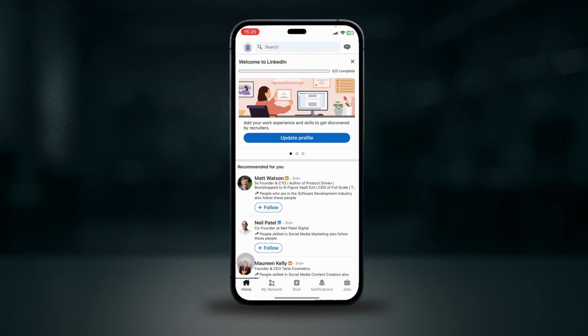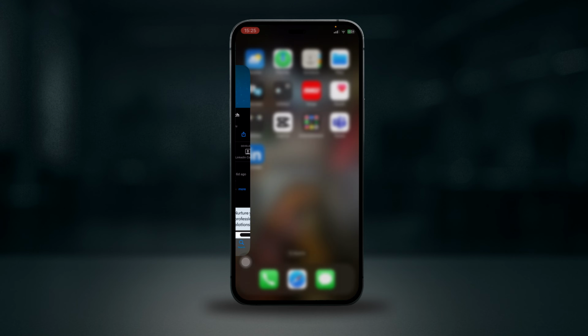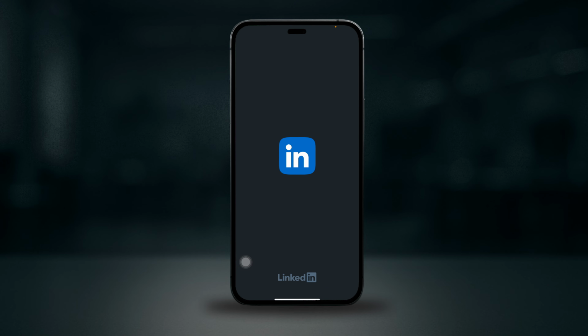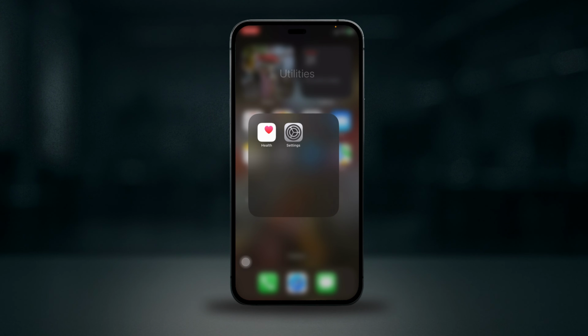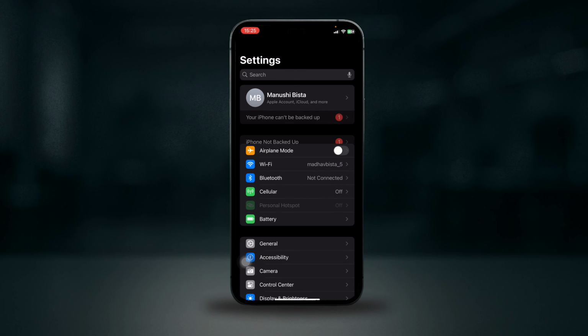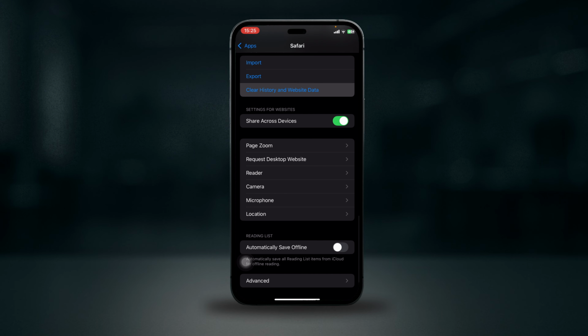First of all, force close and reopen the LinkedIn app. Swipe up or double click home and remove LinkedIn, then reopen the app. After that, go ahead and open your Settings app and then search for Safari. Next, scroll down and search for Clear History and Website Data and click Clear History.